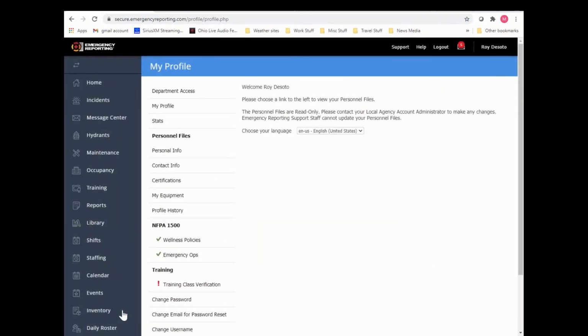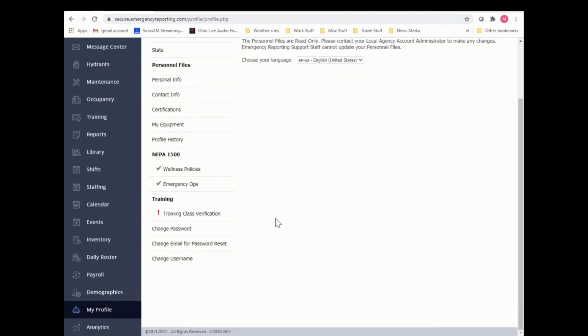When you select My Profile, you will see several features towards the bottom of the list over on the left side. First of all, changing your password. You can change it here when necessary or you desire to. And you can change your email for password reset on this page. So we'll select that particular section.